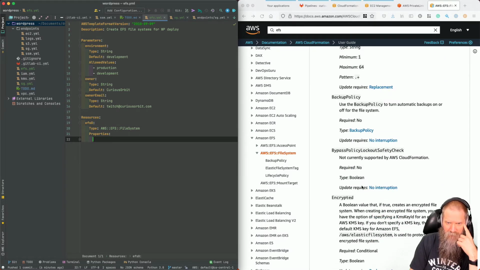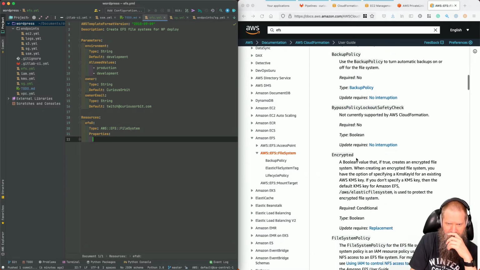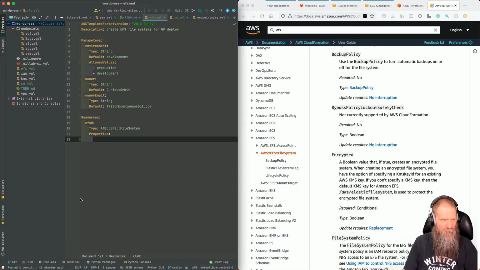Bypass policy lockout safety check. I don't even know what that is. It's not required. And it sounds bad to bypass a safety check. So yeah, we're not going to bypass the safety check. Encrypted. If true, creates an encrypted file system. Yeah, and this is where we're going to use our key. So this is just going to be true.